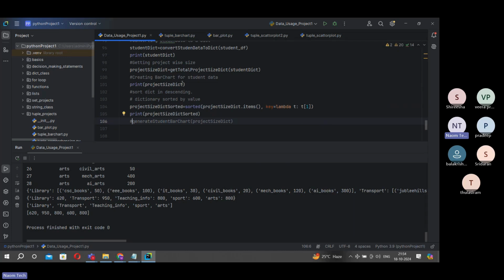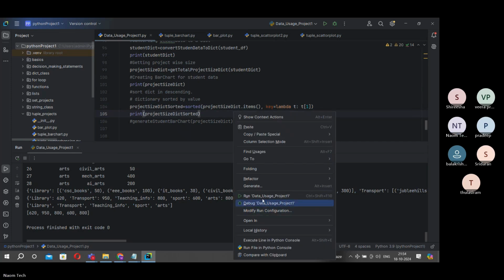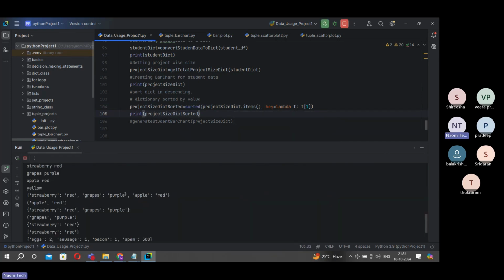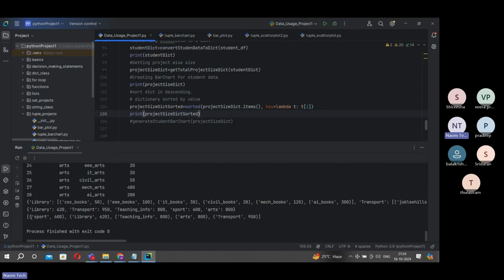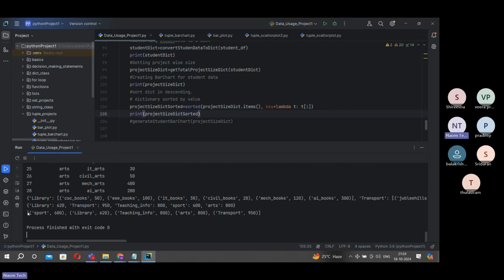That is important. Because if you want to sort the bars in a bar chart, the important simple trick is just to sort this dictionary. Automatically, the bars in the bar chart get sorted. That is the idea. Now let's see the output. Now you can see, right? This is the last thing.